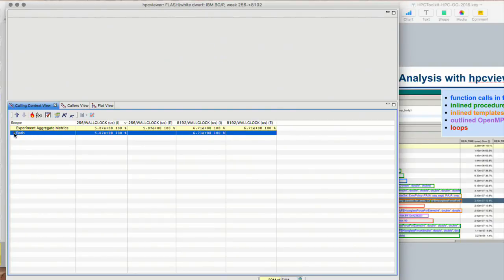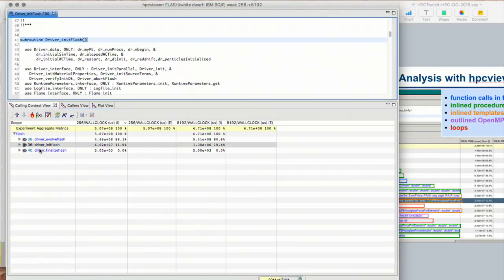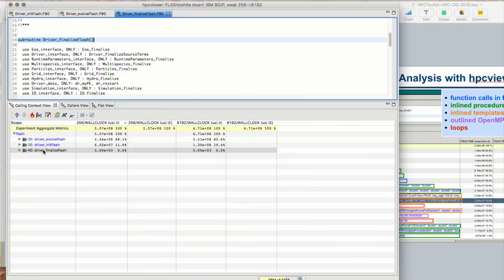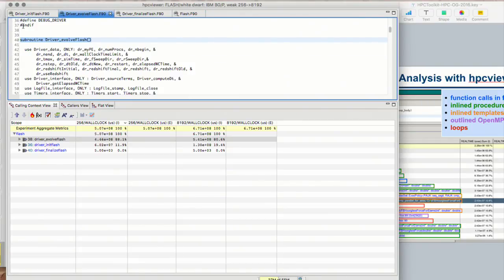And so in the navigation pane, I can say, well, Flash has three phase calls: init Flash, evolve Flash, and finalize Flash. When this program was compiled, it was compiled with optimization turned on, but I can just click in the viewer and it's going to show me where the source code is for the function. And I can also see where the function is called. So the little icon over here represents a call site. So I can see the driver evolve Flash was called from line 38, and I can see that the function starts on line 40. Okay?